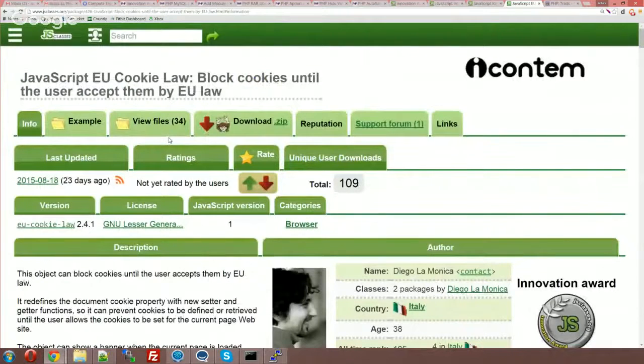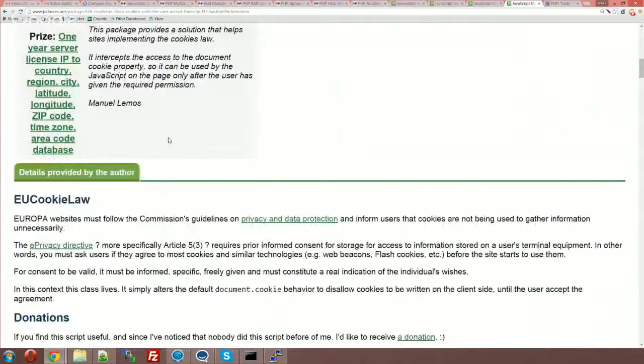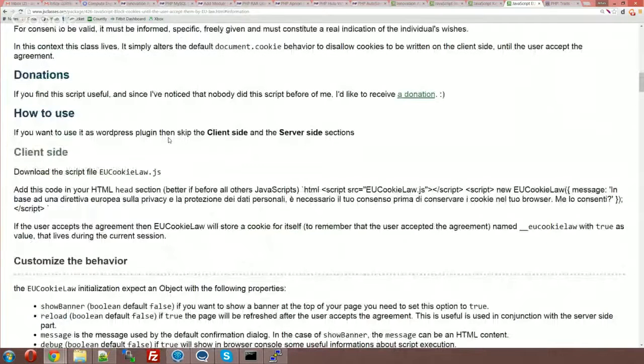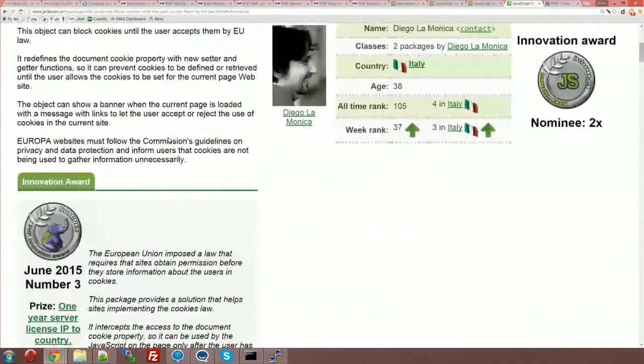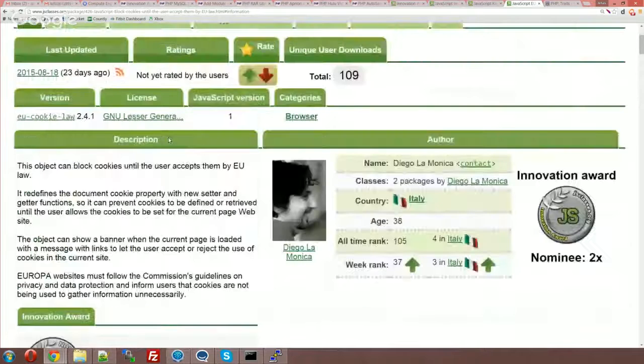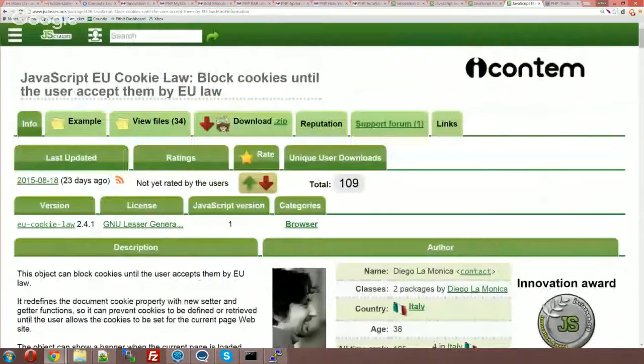I know if you are EU website owners, well, either way you can better read them. For probably EU visitors even. Oh, that gets really complicated. Okay, but Diego got a 1 year server license of IP to country for his great package. So if you know you need something for this website, then use it. You're a website owner. You should know if you need to use one in PHP or in JS classes or not.